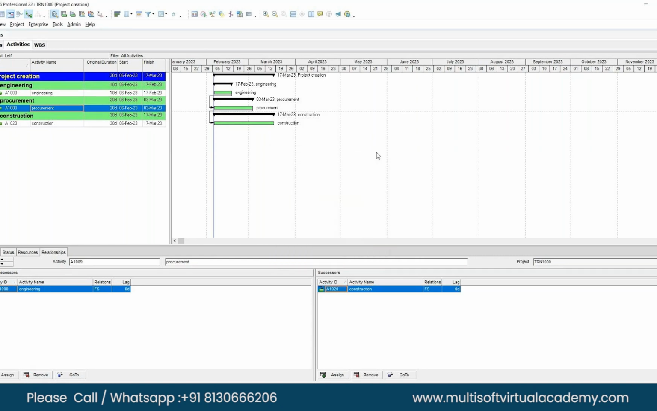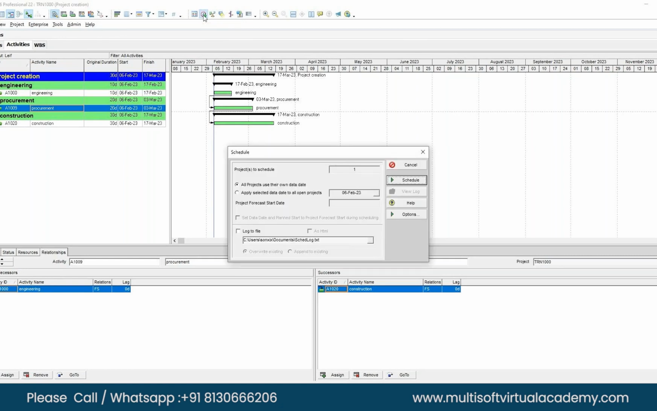You can see that by default the logic relationship is FS. FS stands for finish to start. And now I needed to hit this button, which I was not used to. If you move on the toolbar one step above, can you see the clock? That's very important, where you find the progression. Hit that. Shortcut is F9 from your keyboard. Hit the schedule. Right now we are not changing the data date, so we are on the same data date.